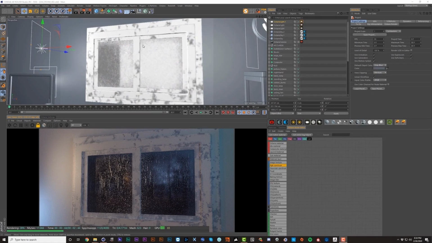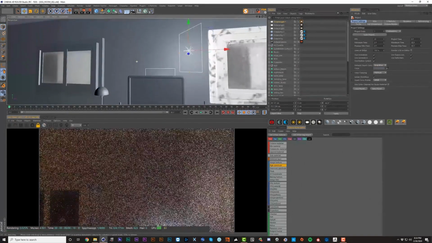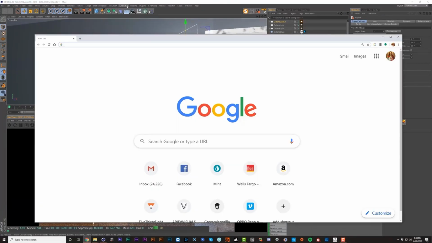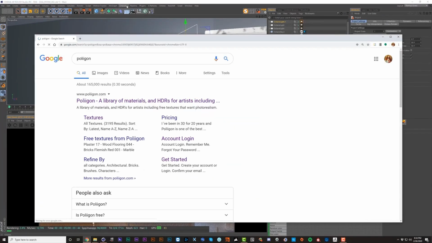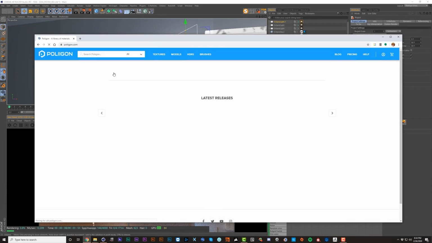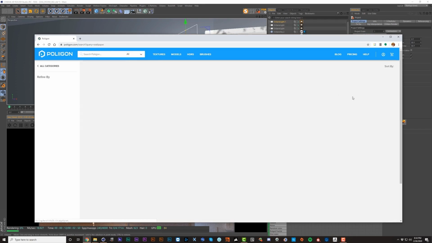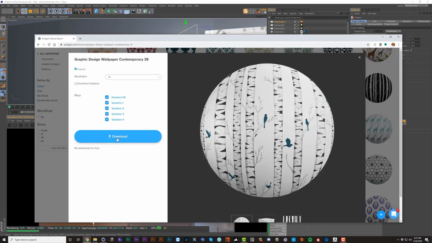Alright, that was a tough one, so next let's choose something a lot easier. Let's just navigate over here to the wall, and let's get a nice funky wallpaper going. So I'm going to jump to polygon.com, and I'm going to search for wallpaper. And I'm really digging this pattern with the birds, so let's download this.